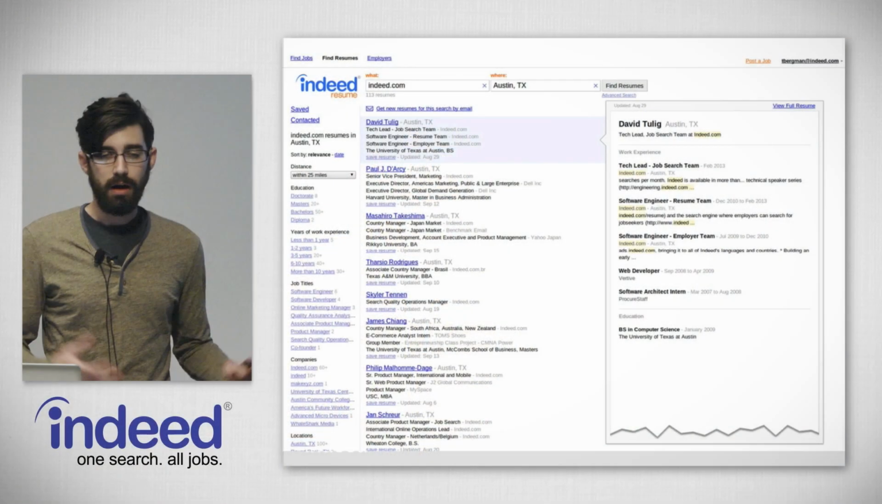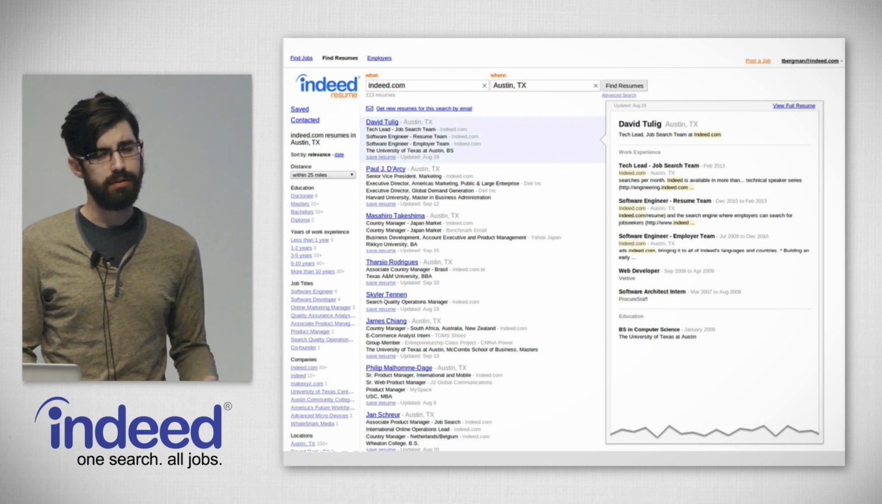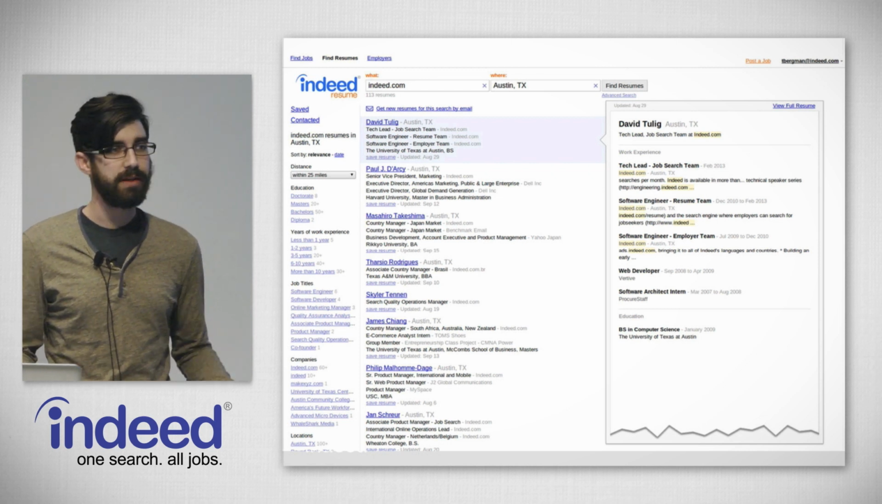Towards the end, we were having 35, 40 tests per month. We were making a lot of major improvements to all of our key metrics, and A/B testing had really become a way of life at Indeed. At that point, we were going to roll out a new product in early 2011, resume search.